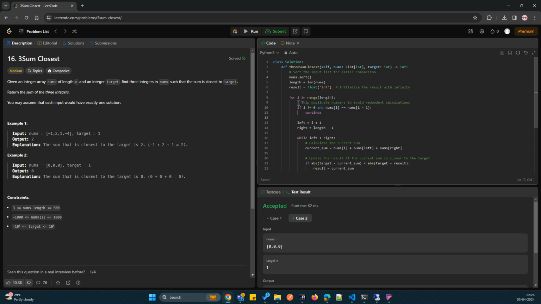This part is just to skip the duplicates. If it is 1 1, we don't have to run our things again. We'll just skip the duplicate part.